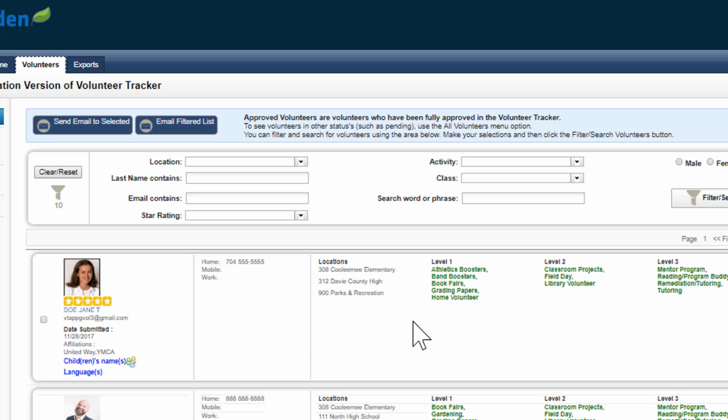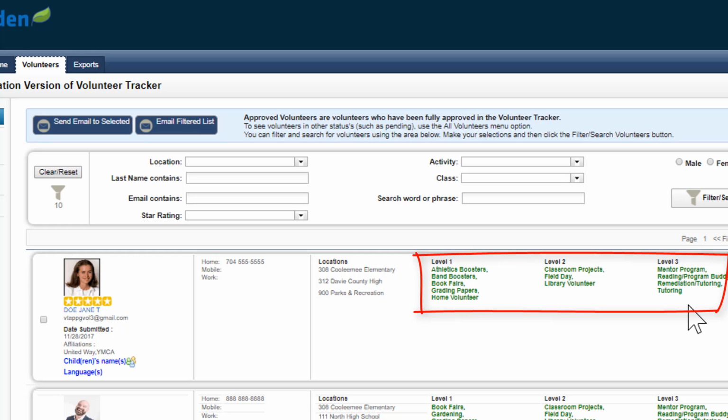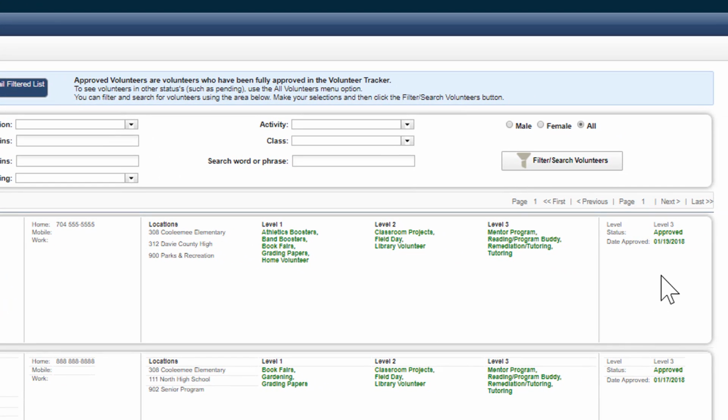This middle panel shows which school or locations that the volunteer would like to volunteer in. So you will only see volunteers that have listed the location or locations where you are a volunteer coordinator for. So you'll see that listed here. And then any activities that the volunteer has indicated they're interested in volunteering for. The last panel shows you the date that they are approved and the level.